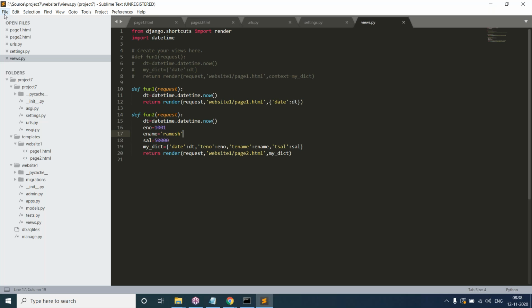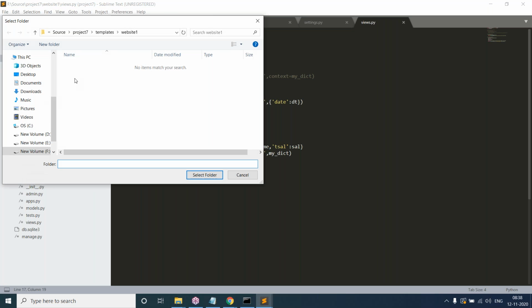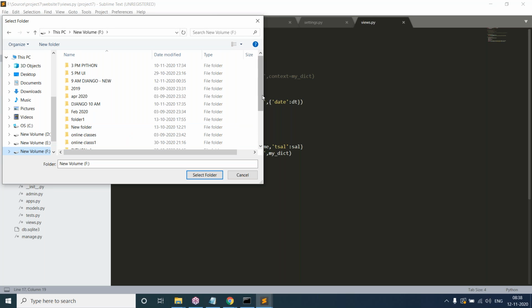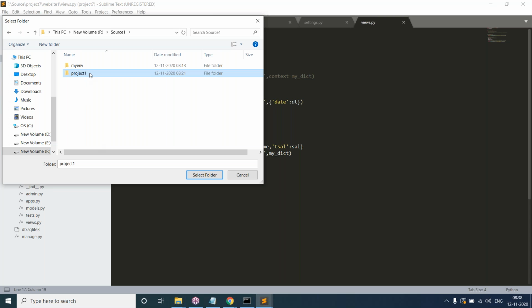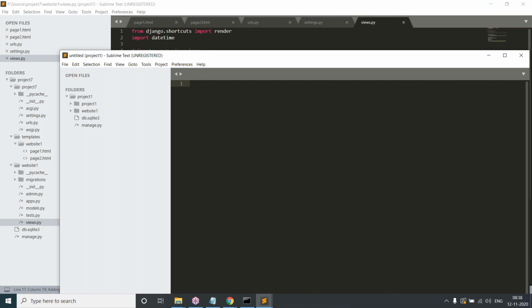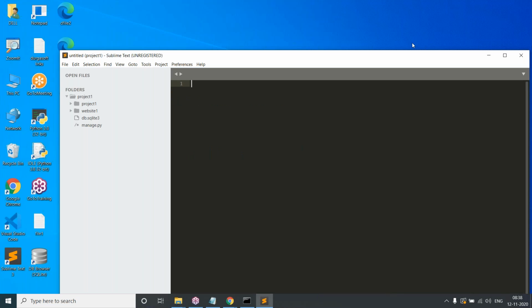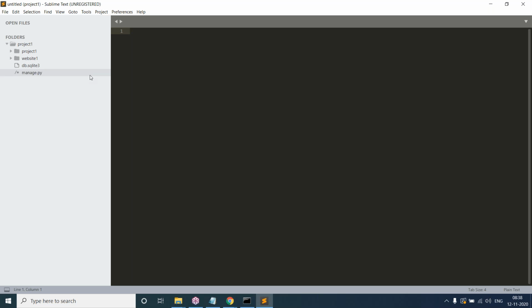Here in Sublime you can see File, Open Folder, then F drive, then source one, then project. Select it, don't double click, only select. Then click on Select Folder. Here you can see the hierarchy. You can see project 1, and in project 1 another subfolder is created with the same name.